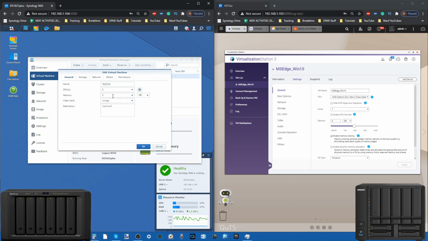We can change the amount of memory if you have it available, the storage location. We can do all of these things very, very quickly, as well as assigning ISOs and other disks in a virtual ISO or image fashion very, very easily. And we can create that virtual USB controller, just like on the QNAP mentioned earlier. But again, I've tested a lot of devices and seen more success generally on the QNAP.